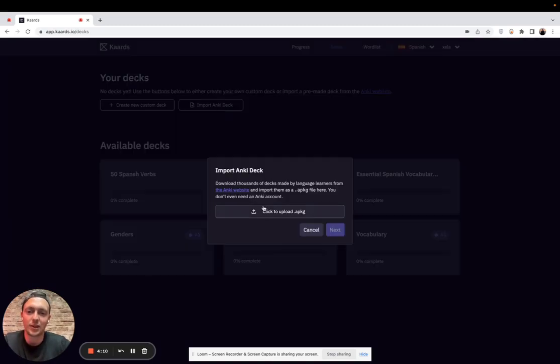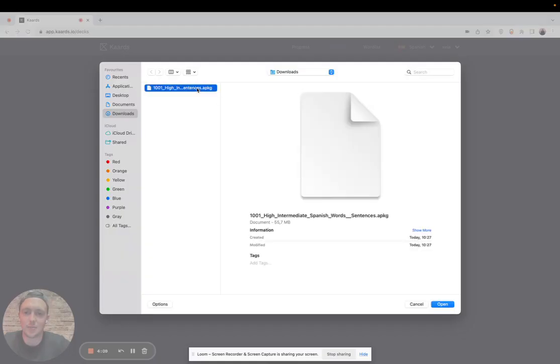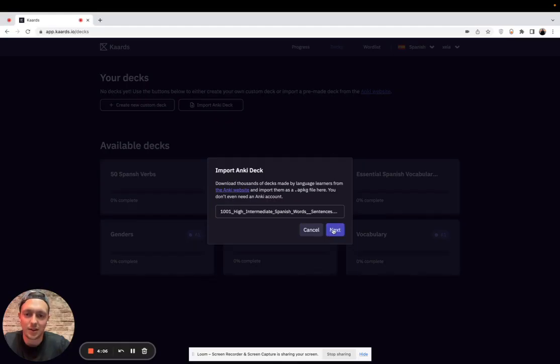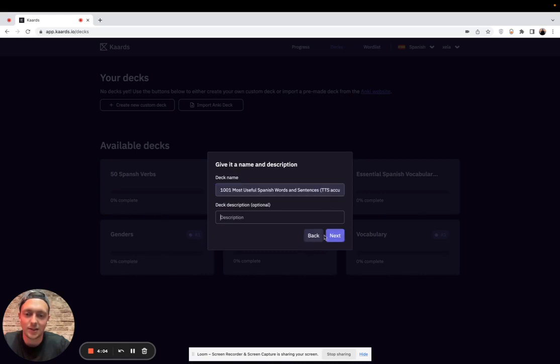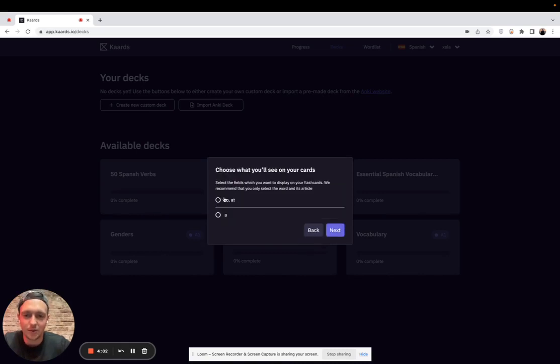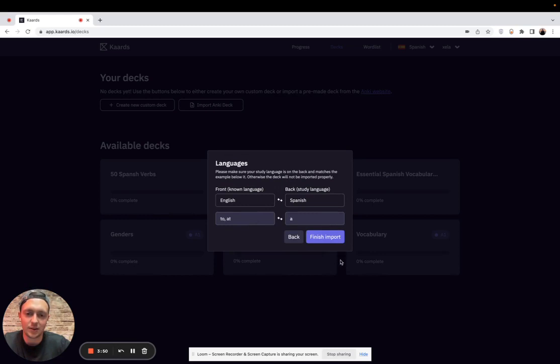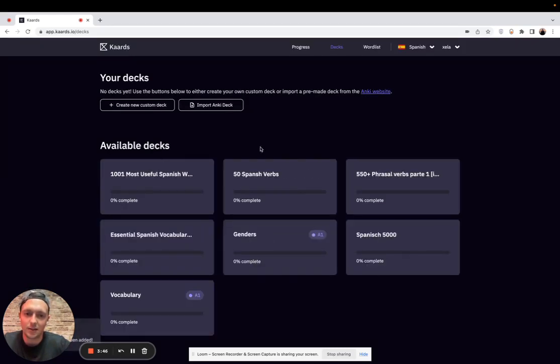To start, we can import an Anki deck. I'm just going to import this one for Spanish, 1,000 high intermediate Spanish words and sentences. We could add a description, but probably don't need to in this case. Here we can select the fields we want. Sometimes there are extra fields in Anki, but in this case we want all of them. Next, just mapping to the correct languages. We finish the import, and here we have it.